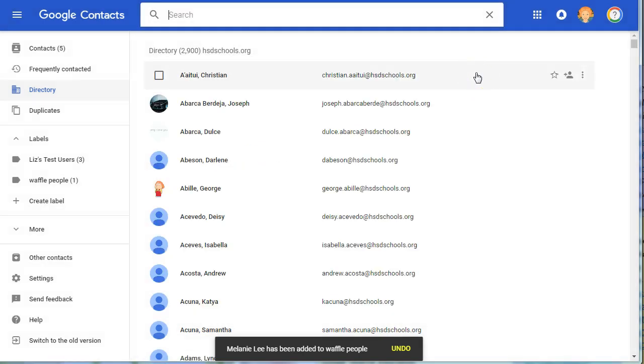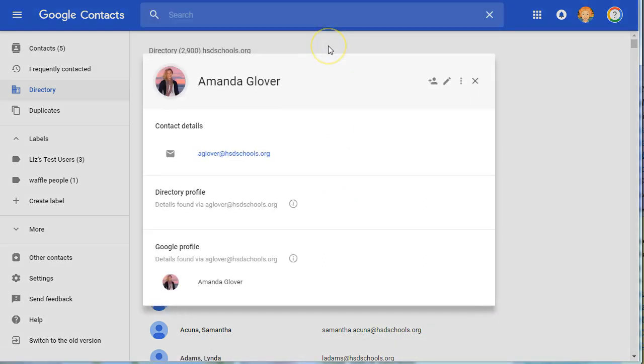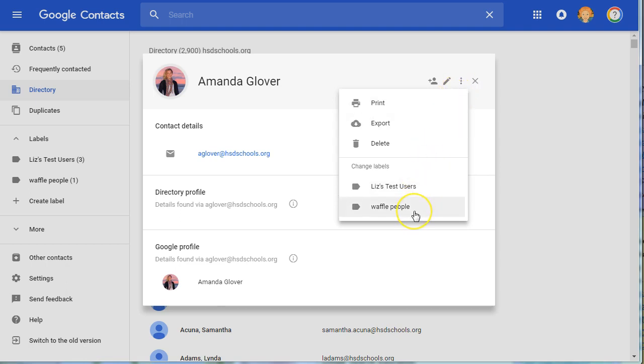Who else might want to be a waffle people? I'm going to guess Mandy Glover would want to be a waffle people, just so we can show this one more time. So I find her contact, I go to the three dots, and I check. Now this is cool because if I had three or four different labels I had set up, I could check into as many different labels as I want.